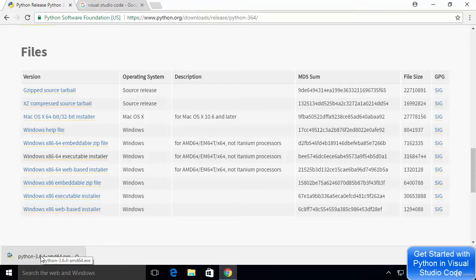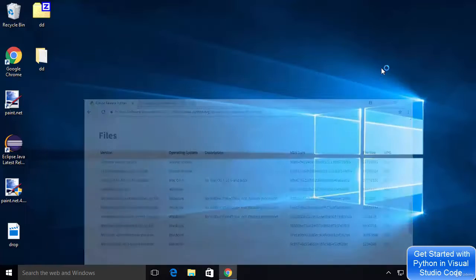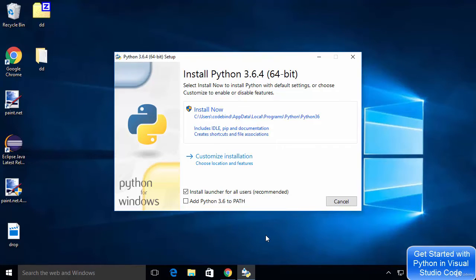So now this executable file is downloaded, so I'm going to click on this executable file. Let me just minimize the browser. So now the Python installation wizard has been started, and you can see this is the default location where Python will be installed. And in order to add Python path to your environment variable, you just need to check this option which says add Python 3.6 to PATH.